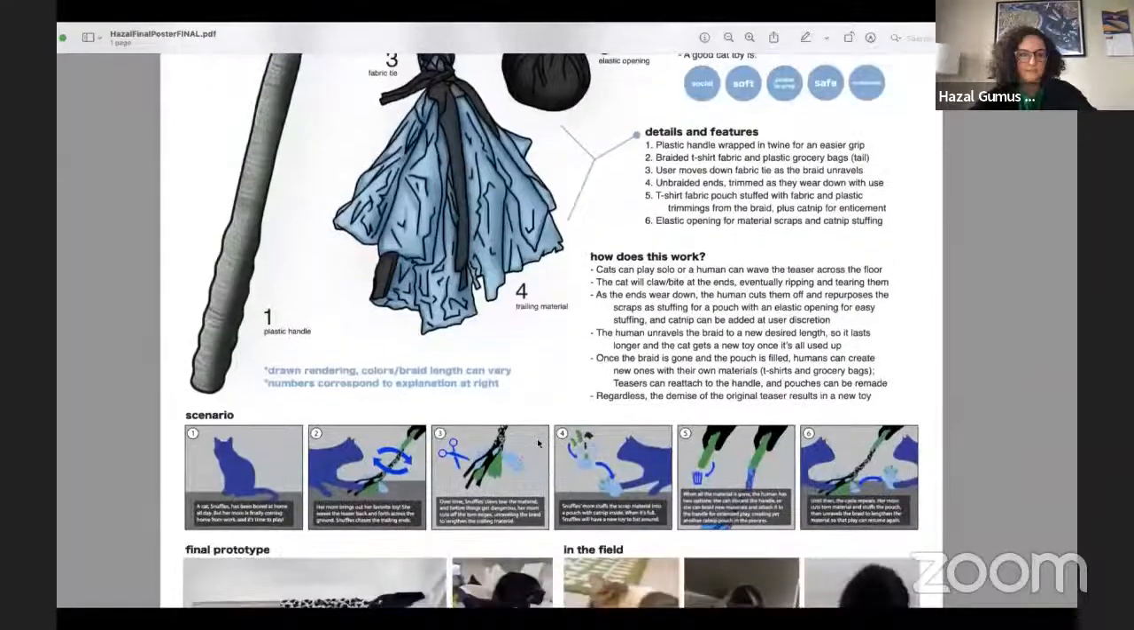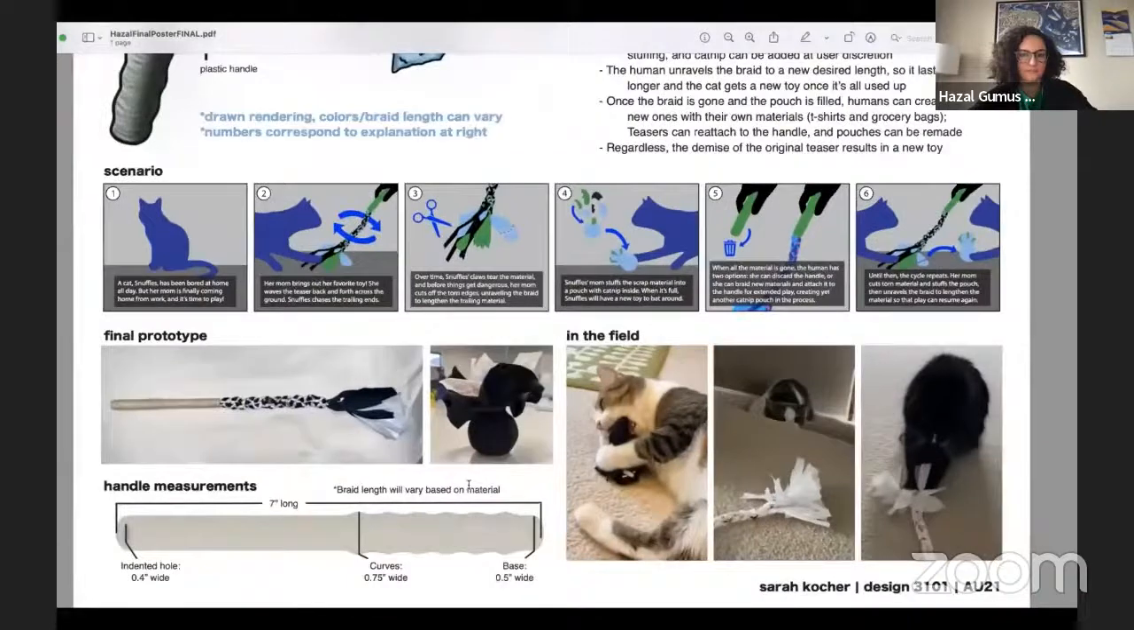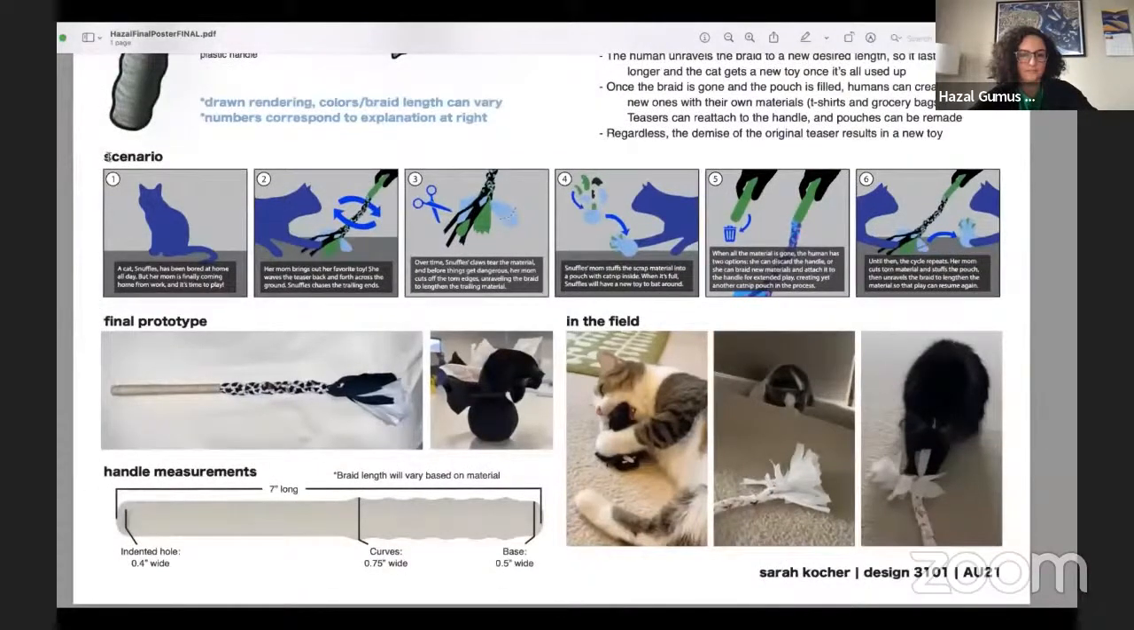Okay, so just to jump down to a couple of the fun little things that I have at the bottom of this poster. I have this user scenario here, and I can talk you through that, starting at box number 1 on the left. Snuffles the cat has been bored at home all day, but her mom's finally coming home from work and it's time to play. Her mom brings out her favorite toy. She waves the teaser back and forth across the ground. Snuffles chases the trailing ends.